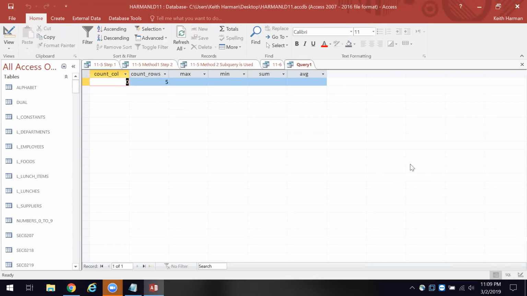And there we are. And here you notice we've gotten the count, the number of columns, the number of rows, maximum, minimum, the sum, and the average from section 1107, that table. Now notice something.